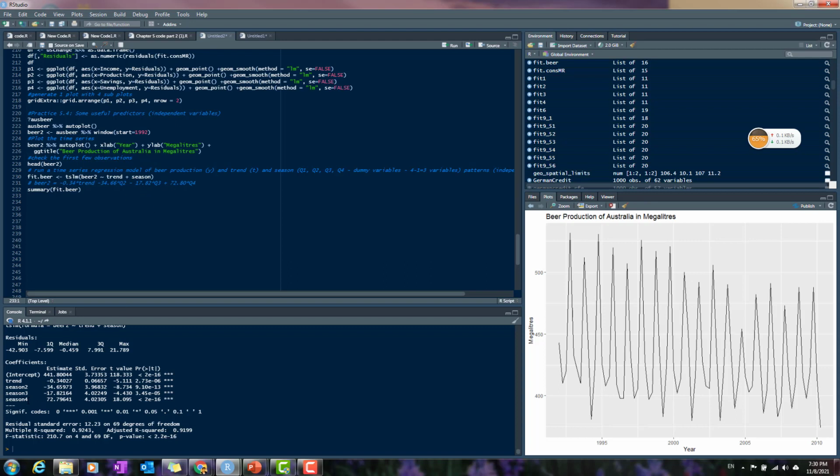And lastly, seasonal 4, that means 72.79. That means on average, the beer production in quarter 4 is 72.80 megaliters more than quarter 1. That's the way for us to interpret the coefficient associated with the dummy variable. Now we check the coefficients of the variables.